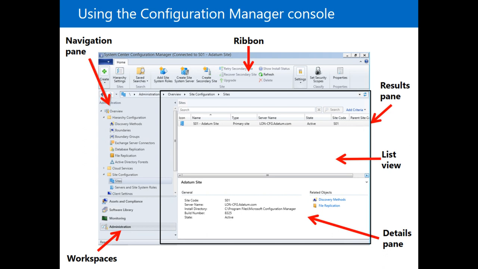Using the Configuration Manager console. Now, this is what an interface of System Center Configuration Manager looks like. You have the ribbon, right? So the ribbon interface looks pretty similar to what you have with the Office application, most of all the Office applications. So the ribbon contains actions that you can perform on a selected object, right? So once you have an object selected, the content of the ribbon will also change accordingly to reflect the actions that you can carry out.